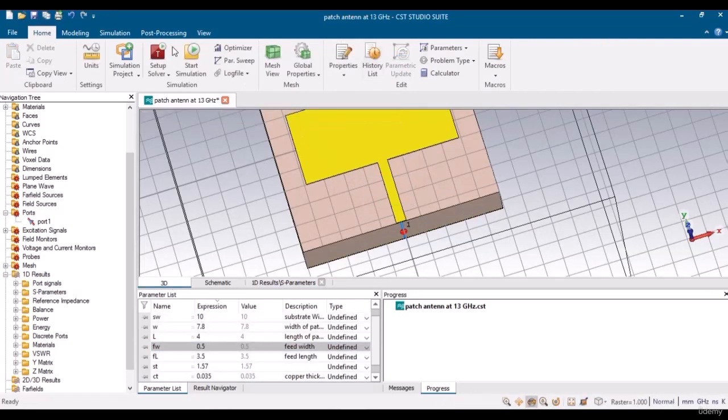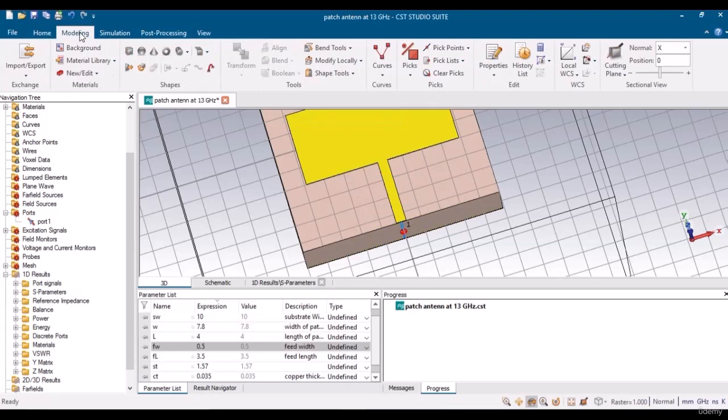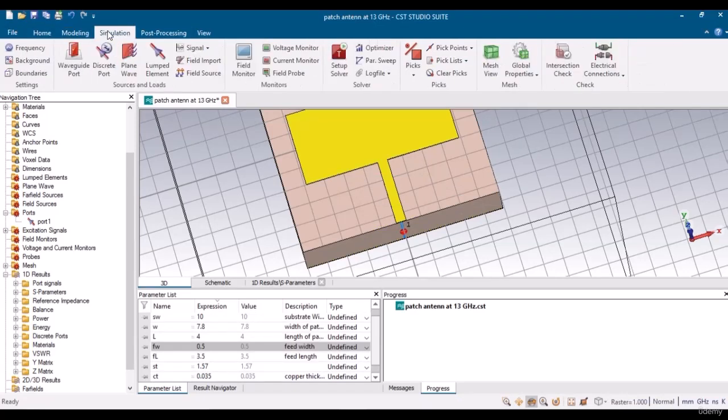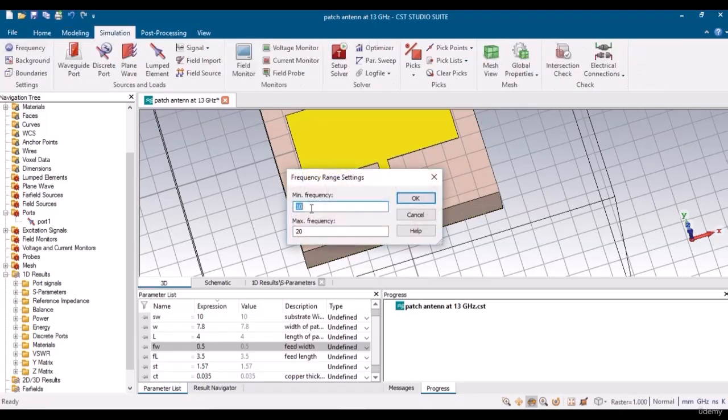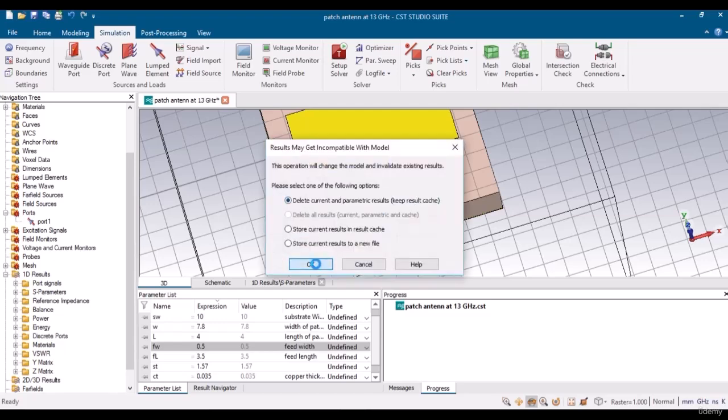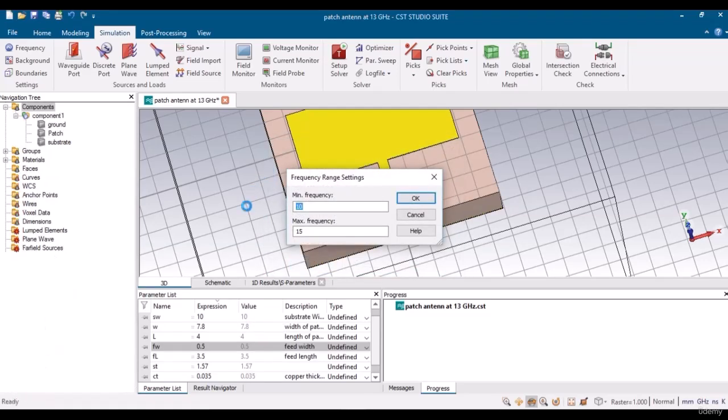Now you can see that the feed width is narrow. I will go to the modeling again, and then to the simulation again. From the frequency section, I will fix the frequency from 10 to 15 gigahertz because I don't need the results at higher frequencies. So I will save this value.